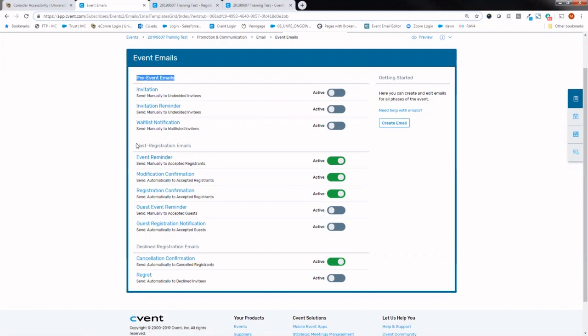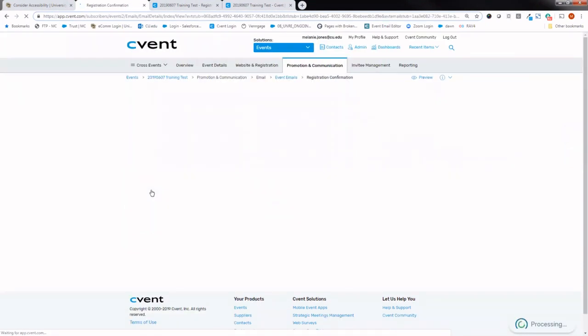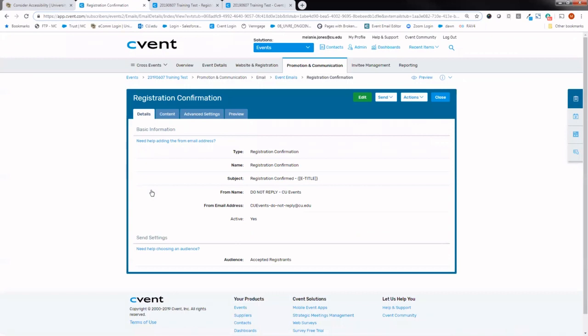But what we do send through here, right, are those post-registration emails, those declined registration emails. So I'll actually just go ahead and click into one of these, and I think I'm going to pick the registration confirmation, but you should be fine to pick any of these. Let's just go ahead and open that up. So the first tab that we're taken to is the details, right? Overarching stuff. So we can see the name that we just clicked on.